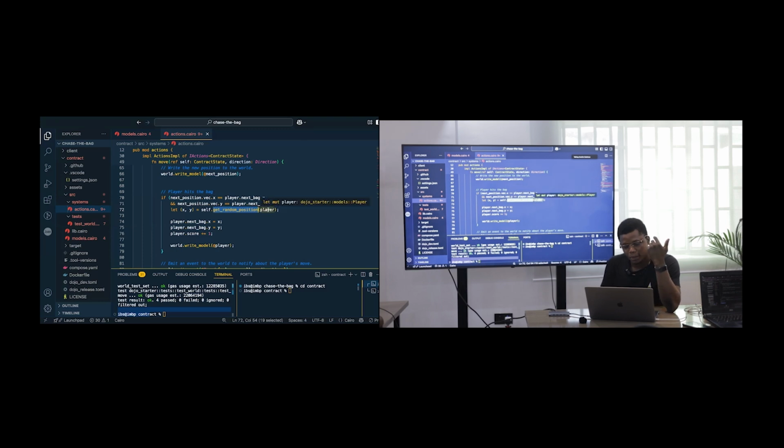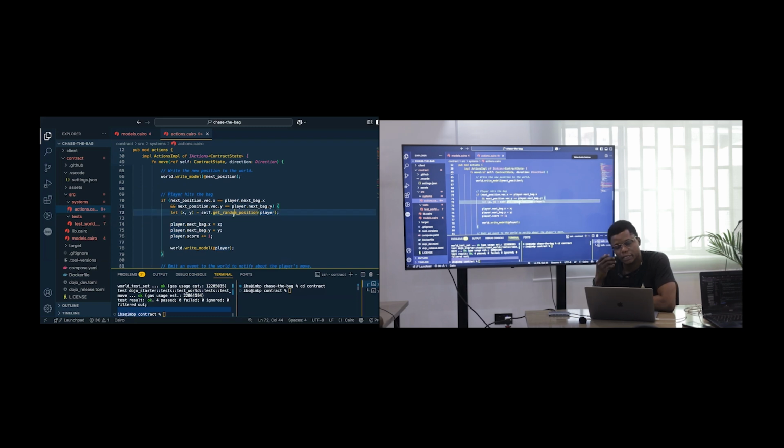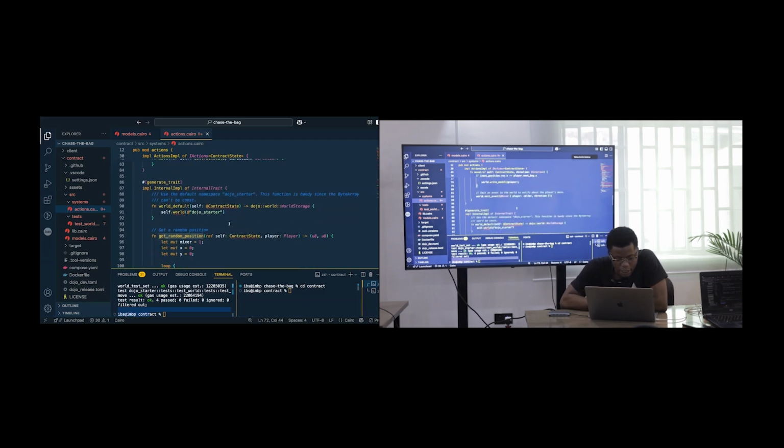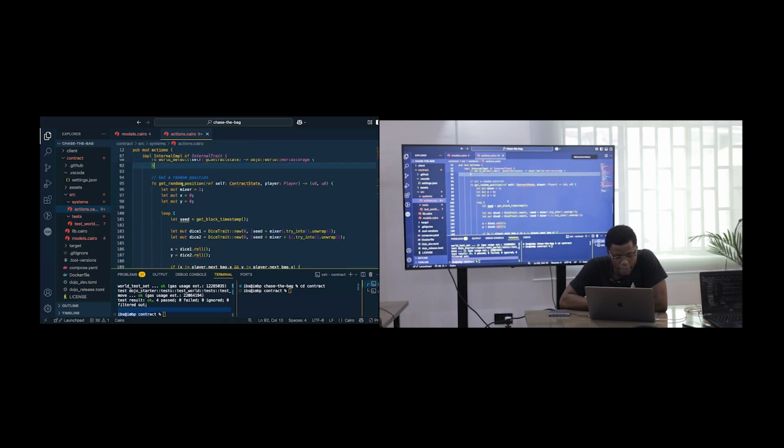Now, as you can see, we are passing in the player. This is the player struct, or let's say the player model. So let's check get random position and see what this particular function does. Yeah, so let's check this out. It's an internal function. Now look at get random position.